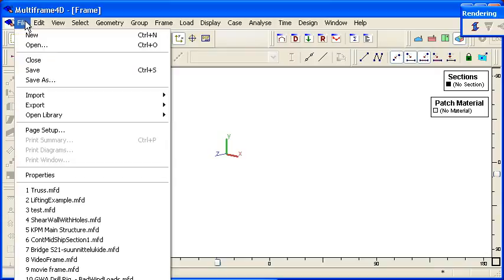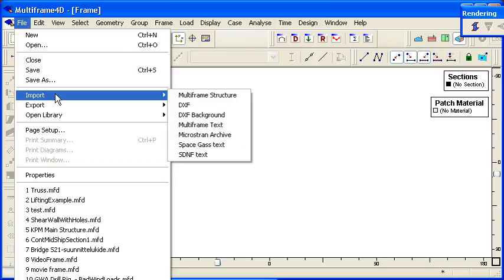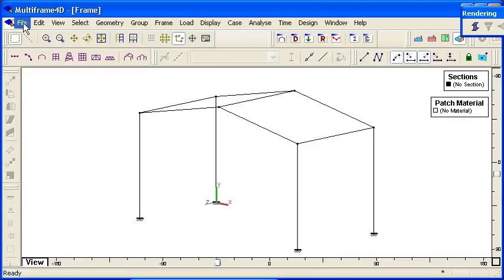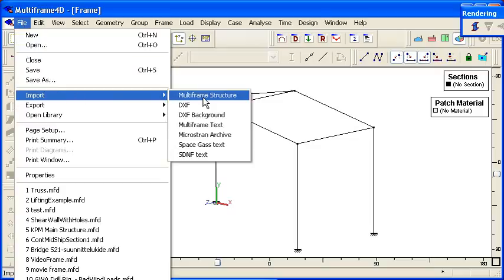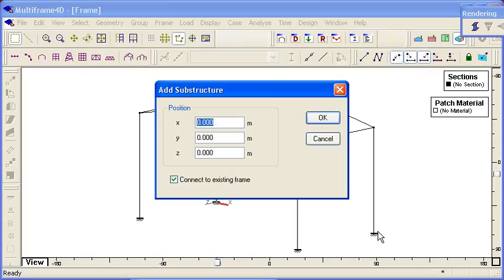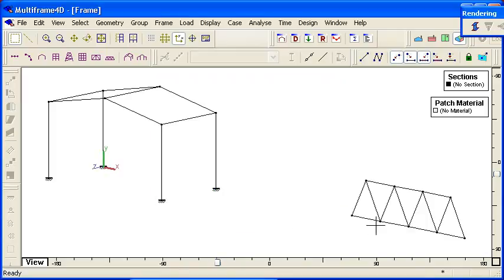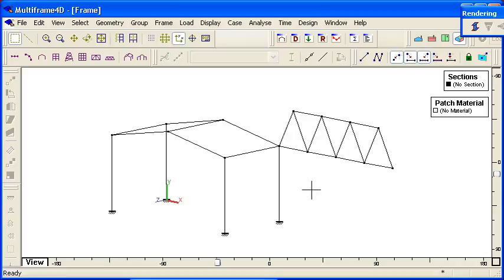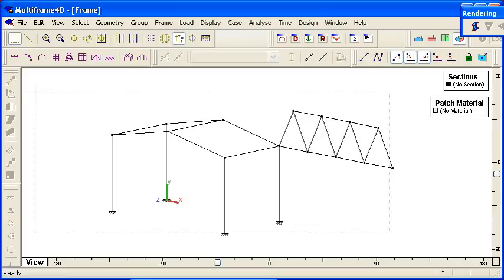If we go to the File menu, you'll see that all these commands are available under the Import menu. So let's start out by importing a substructure. If I've got an existing model, and then I want to add another model to it, I can just go Import Multiframe Structure, select the truss that I want to import, and then Multiframe will ask me the location to put that. So I'm just going to put that out in space a little bit to the right of this particular model, and then I can just pick that truss up and drag it into position and snap it onto an existing node, so that truss is now connected to the rest of the structure.